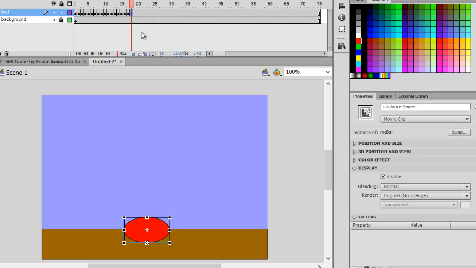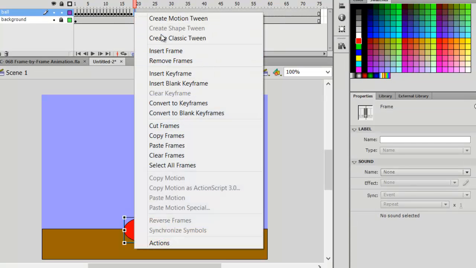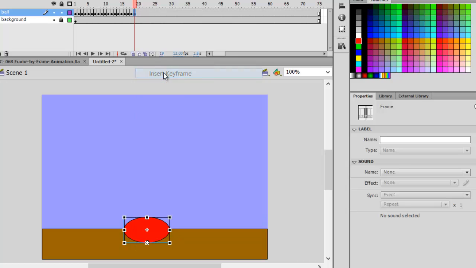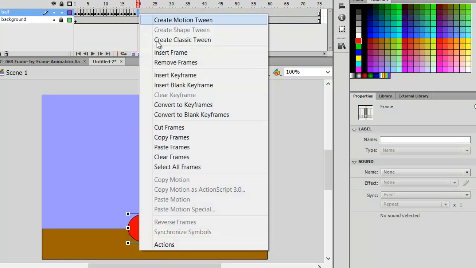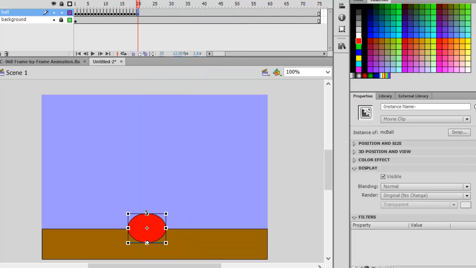And now I want to start to bounce back up. So in this next keyframe, I'm going to insert a keyframe. And now I want to bring the ball back in and have it begin to return back to its normal shape and size. Insert another keyframe.